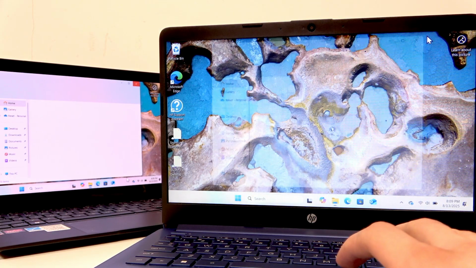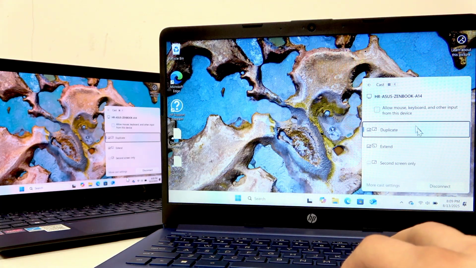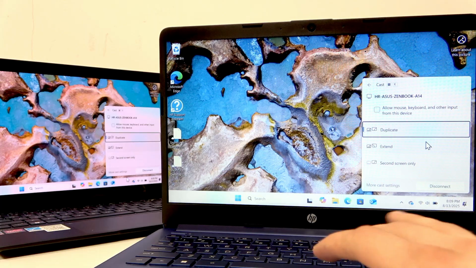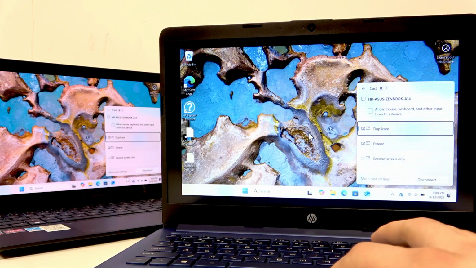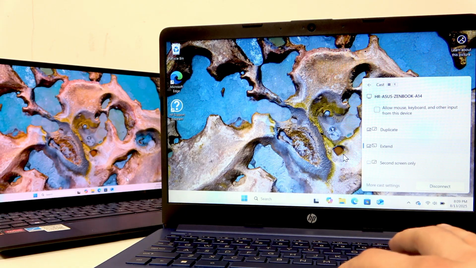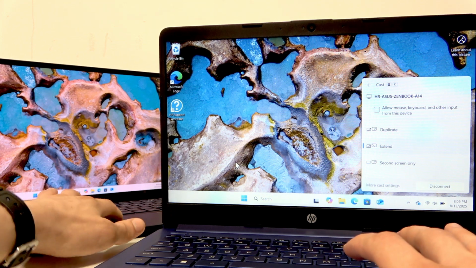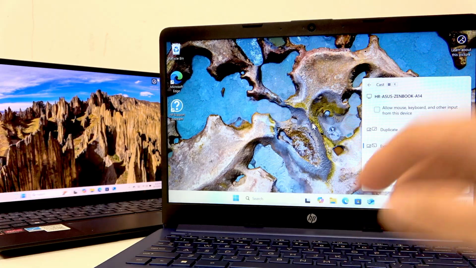And now if you want to disconnect, you can either use Windows K on this laptop and select disconnect. You can also change the projection type here if you want to, but if you want to disconnect, either click disconnect right here or just close the window on your other laptop.